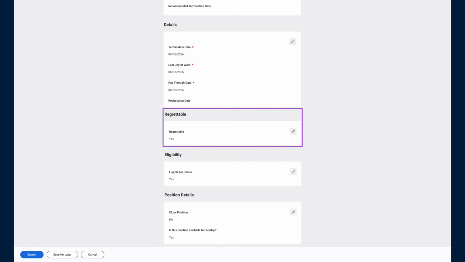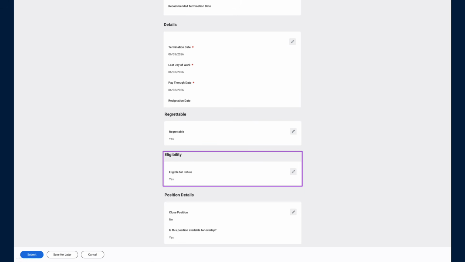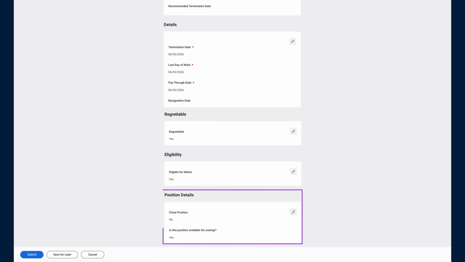In the Regrettable section, I'll indicate that the departure is a loss to the organization and confirm that the worker is eligible for rehire. Next, I'll determine whether to close the position. While downsizing or reorganizing might require closing a position, I keep this position open to accommodate a replacement. I specify the position for a job overlap and attach necessary files. Once I submit the task, Workday triggers any remaining steps, such as a questionnaire, based on the organization's configuration.